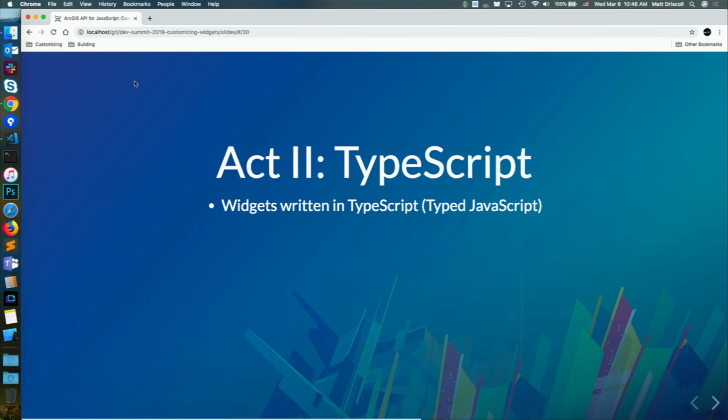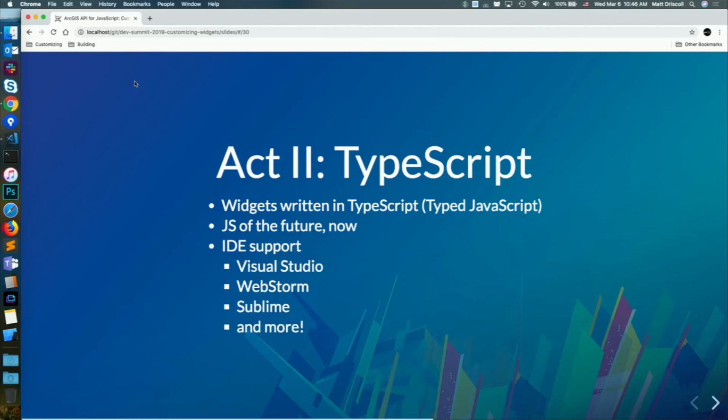Our widgets are written in TypeScript, which is just typed JavaScript. It's the JavaScript of the future now. And what I mean by that is I can use all the ES6 stuff that I want to and all the typed JavaScript, but I can compile it to ES5, which is nice if browsers won't support all that ES6 stuff. And TypeScript, you can use it in pretty much every main IDE, Visual Studio, WebStorm, Sublime, and a ton more, which is nice.